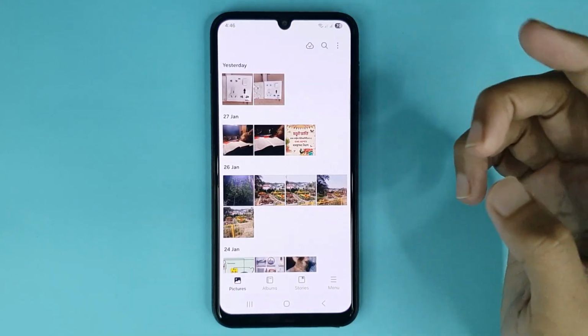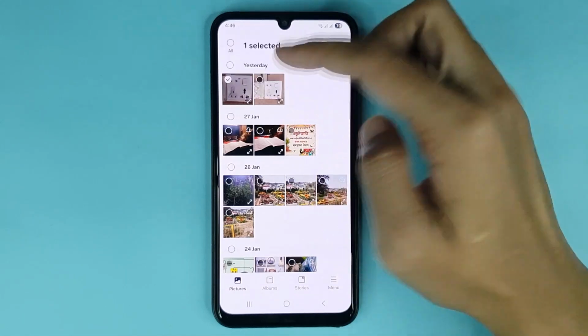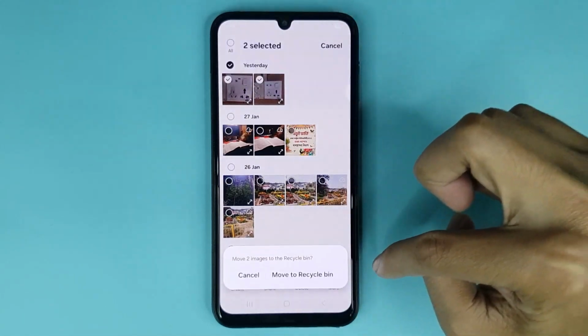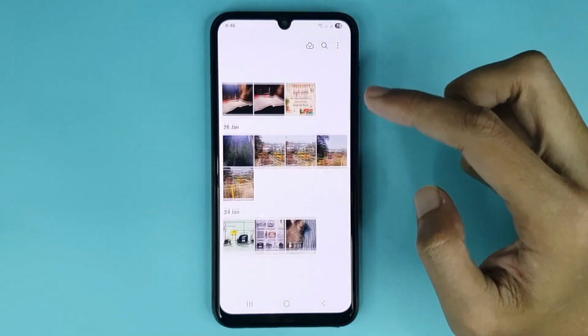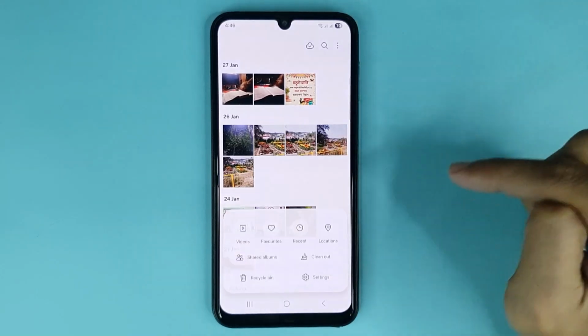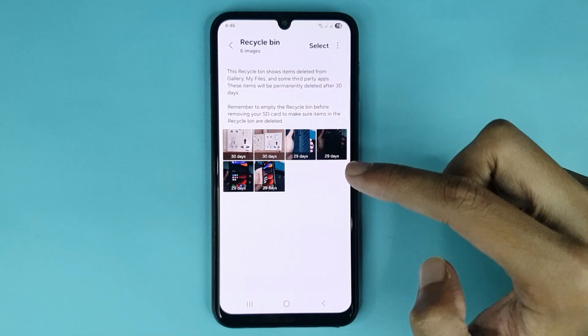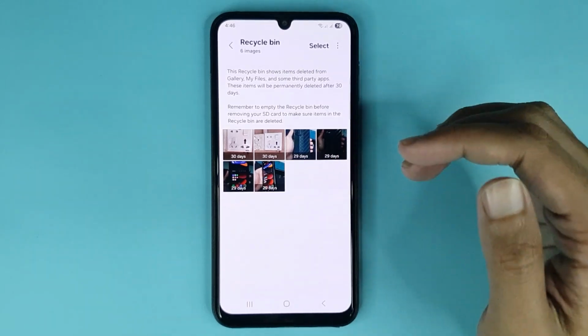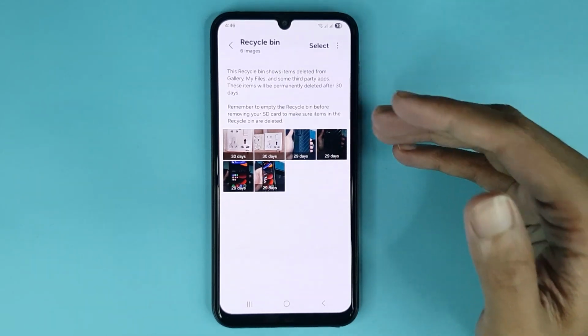So at first, if I delete some photos, just select it and then tap on delete, then tap on move to recycle bin. Now if you want to find your deleted photos, just tap on this menu icon, then tap on recycle bin, and that's it. On the recycle bin you can find all your deleted photos.